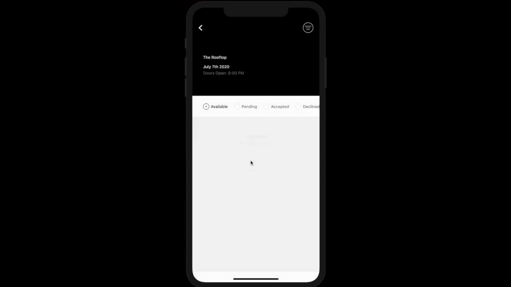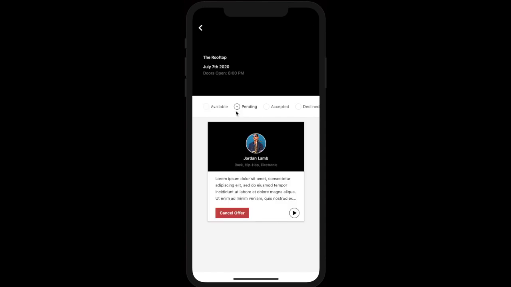Success, your offer was sent. So as you can see, he disappears from the available queue and is now listed in the pending view. One thing we baked into live sessions was the ability to cancel an offer at any time from a show manager's perspective. This just allows them to make sure that if an artist isn't responding very quickly, they can always reroute that offer to a different artist who is available. In this case, we're going to go ahead and just wait for Jordan Lamb to respond.